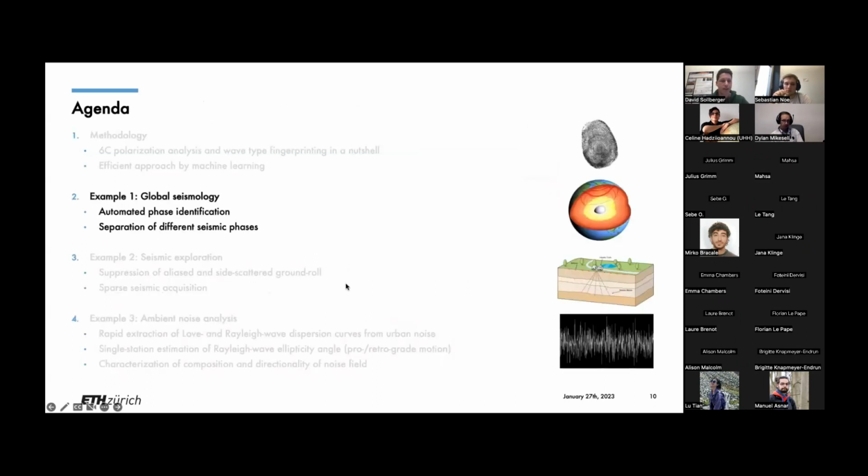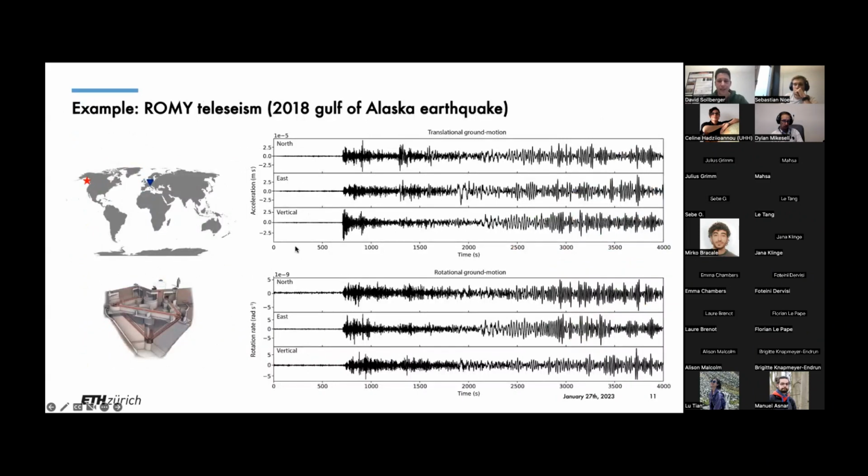Okay, so this brings us to the first example, which is really just a showcase of how we apply this method to a field data set. This field data set is a teleseismic earthquake, which was recorded on the ROMY ring laser in 2018. It was a very large magnitude earthquake that occurred in the Gulf of Alaska and is recorded on this multi-component ring laser observatory close to Munich in Germany. You can see the recorded ground motion here, translational motions on top, and the rotational motions measured by this ring laser on the bottom.